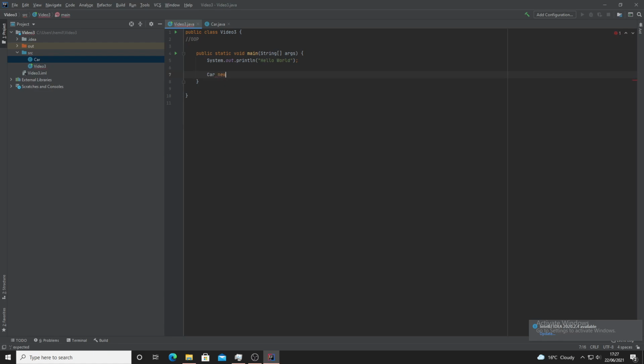We say new car. Now this is a variable name. You can call this anything you like. You can call it Tesla 1, Tesla 2, you can call it Infinite 1, etc. Anything. We're going to say new. You have to say new here, because what we're saying is we want to initialize a new car class.